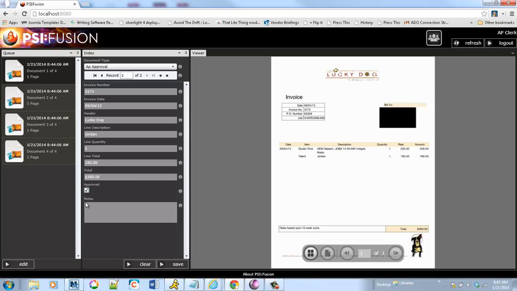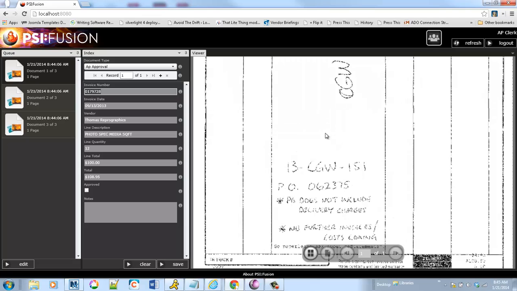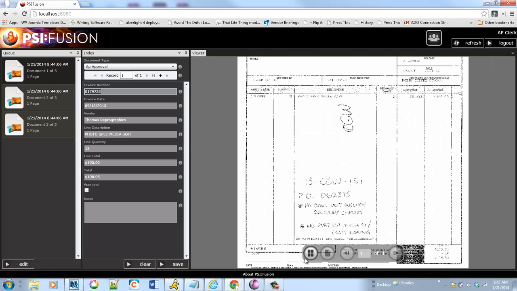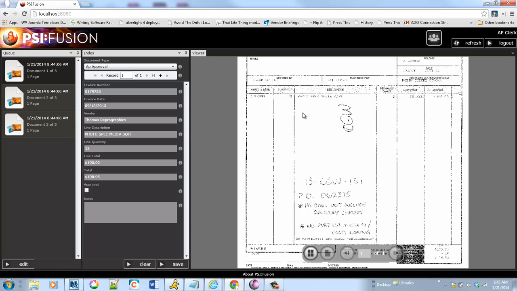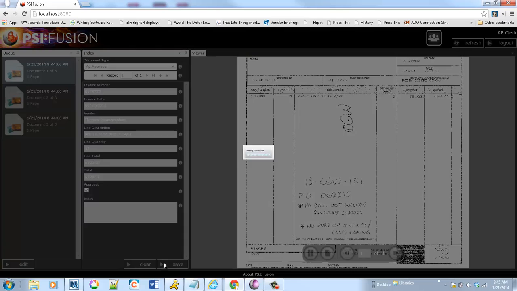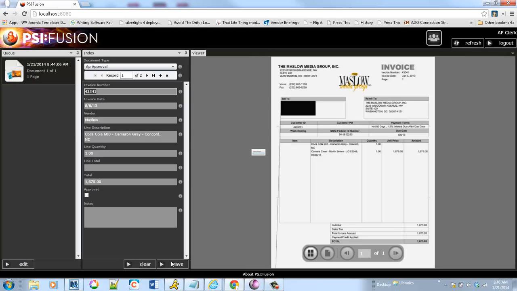So I can come through and approve this one. And once they're done, they click Save. Once the approval process is done, it goes right to the next invoice. So in this example, I can zoom in. If I wanted to view in thumbnail, I could do that. So there's lots of things I can do in the interface. All right. And I can go through and quickly approve my invoices. Verify that all the data is correct. And now my queue is clean.